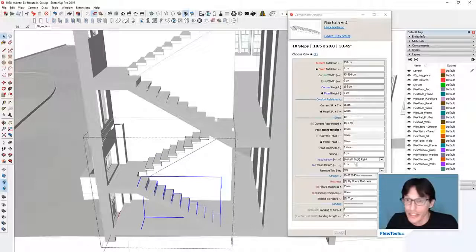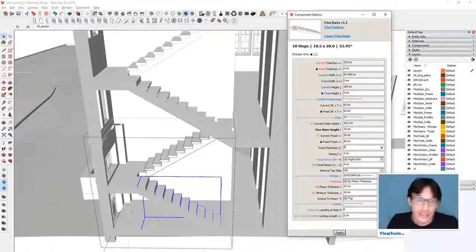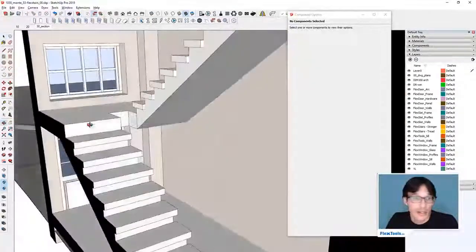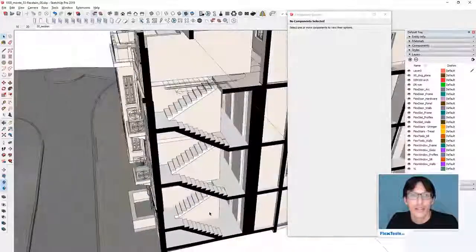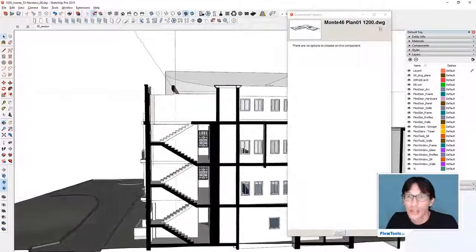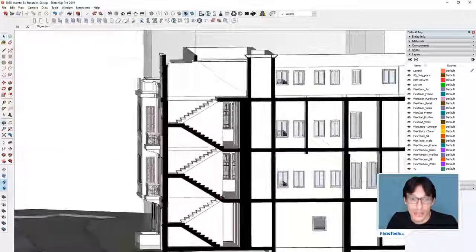Okay, same thing here. Tread return. We're almost done with this part. Right only, tread return 4, we said, nosing 4 and 8. Okay. And yeah, that looks okay. And there we have our steps. Yeah, there. That was pretty quick, I think.